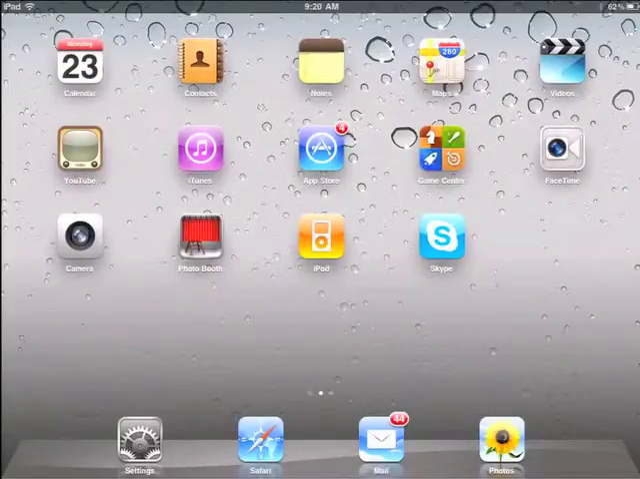Some of the questions we often get regarding some basic use of the iPad is how to manage your icons. This short tutorial is going to take us through just a few steps about how to manage icons, moving them around the screen, reorganizing them, and so forth.